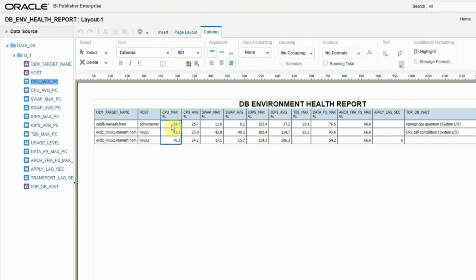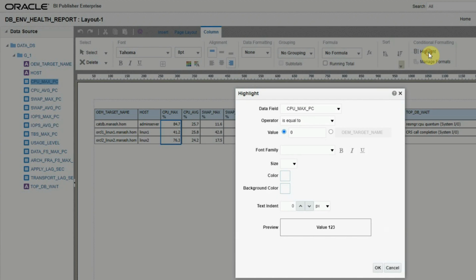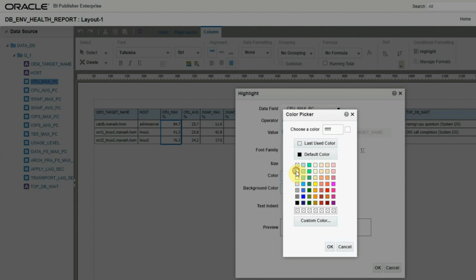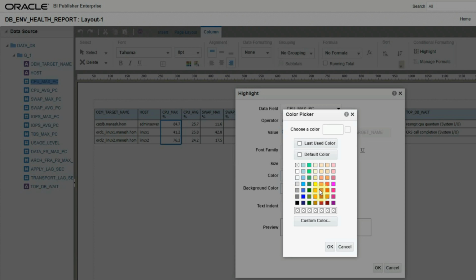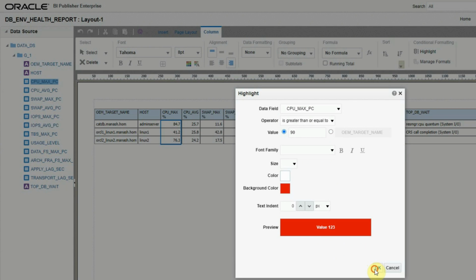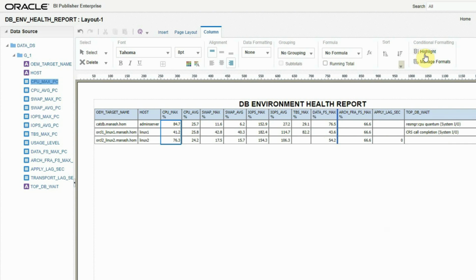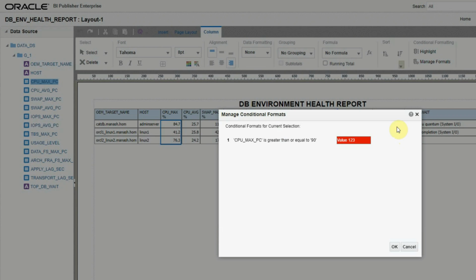Click on the column itself, and when it is selected, click on the highlight button here. And for the CPU max, we'll set a threshold as: if the value is greater than or equal to 90, then it will be considered as a critical situation, and the color of the font will be white, and the background color of the cell will be red. Click OK, and then we have to add some more rules there by selecting this Manage Format button.